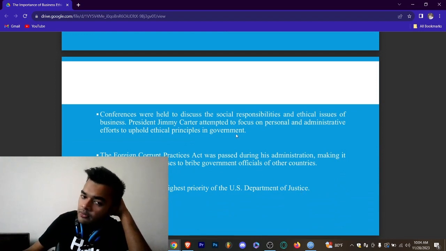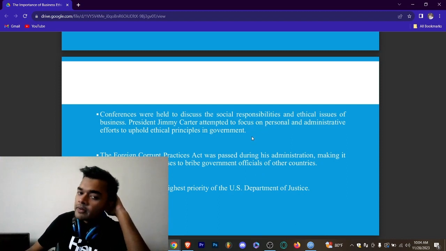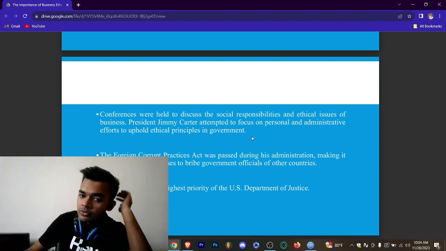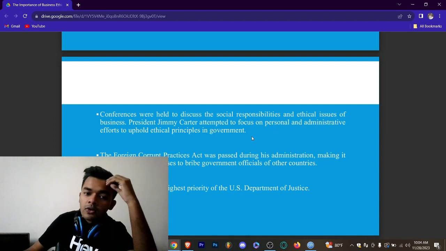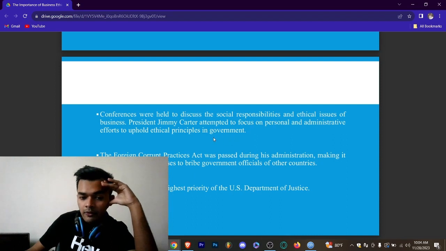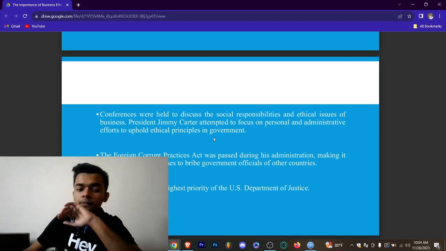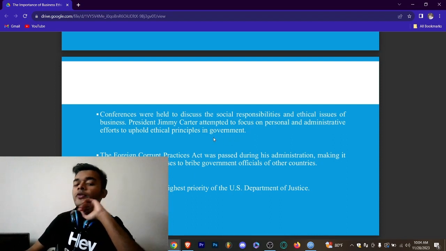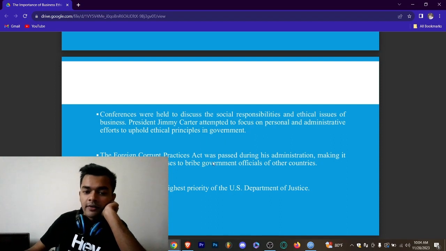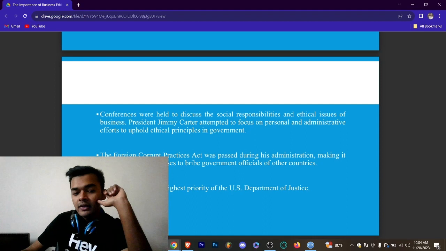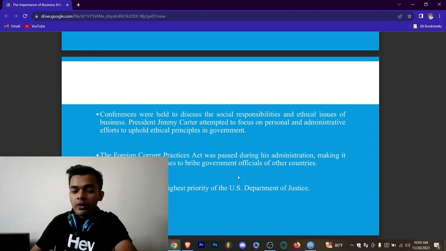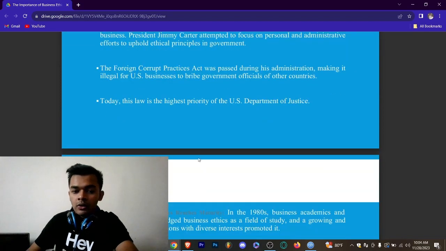Conferences were held to discuss the social responsibilities and ethical issues of business. President Jimmy Carter attempted to focus on personal and administrative efforts to uphold ethical principles in the government. The Foreign Corrupt Practices Act was passed during his administration, making it illegal for US businesses to bribe government officials of other countries.